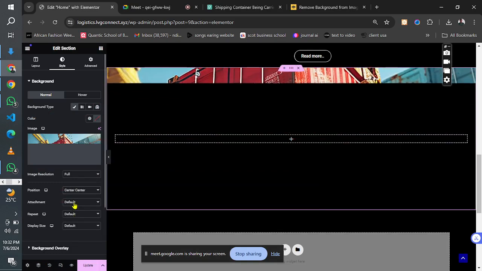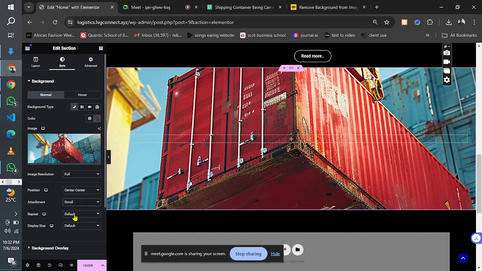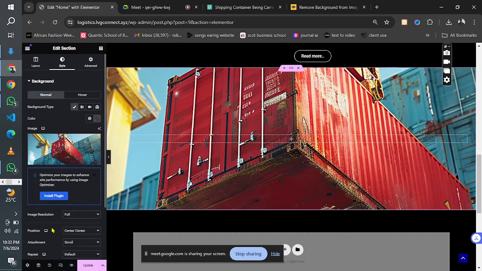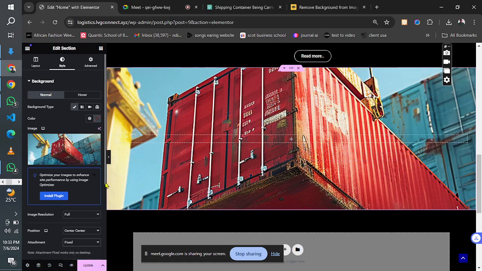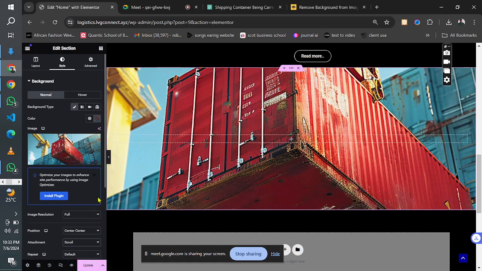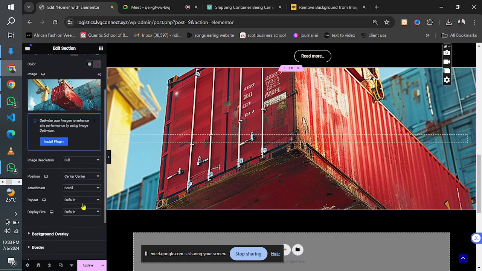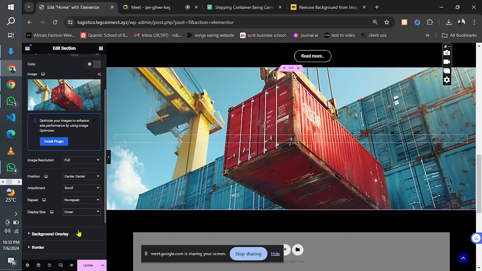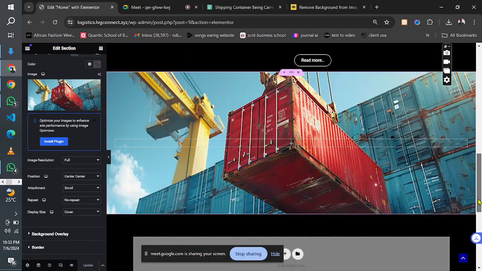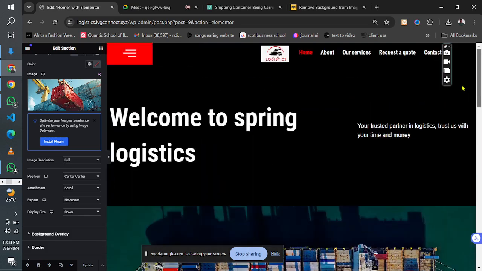Position, center, attachment, scroll. Let me just put it at fixed. I don't like this fixed. Scroll, perfect. I don't even like this picture. Now repeat, cover. Okay, this is not bad. We save. So we'll try to stop here today, and let's just do the responsive design quickly.